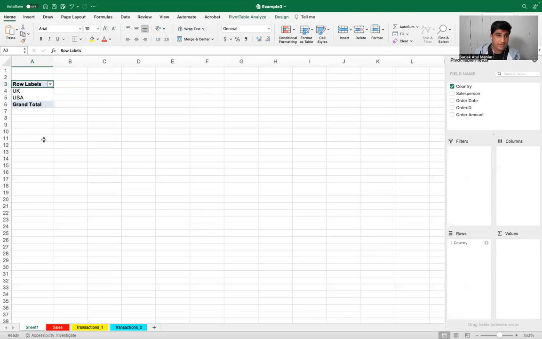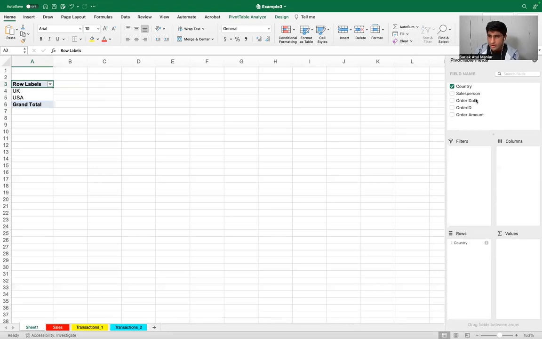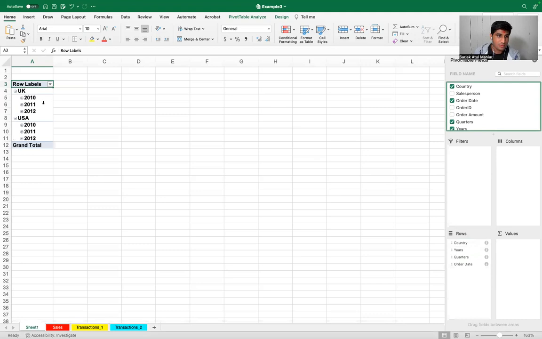So again, coming back to our pivot table creation sheet, we just drag this particular field name or attribute to the rows, right? What next? Just drag down the order date. Let's see what happens and how the table looks, right? So I'm just dragging the order date to the rows over here.